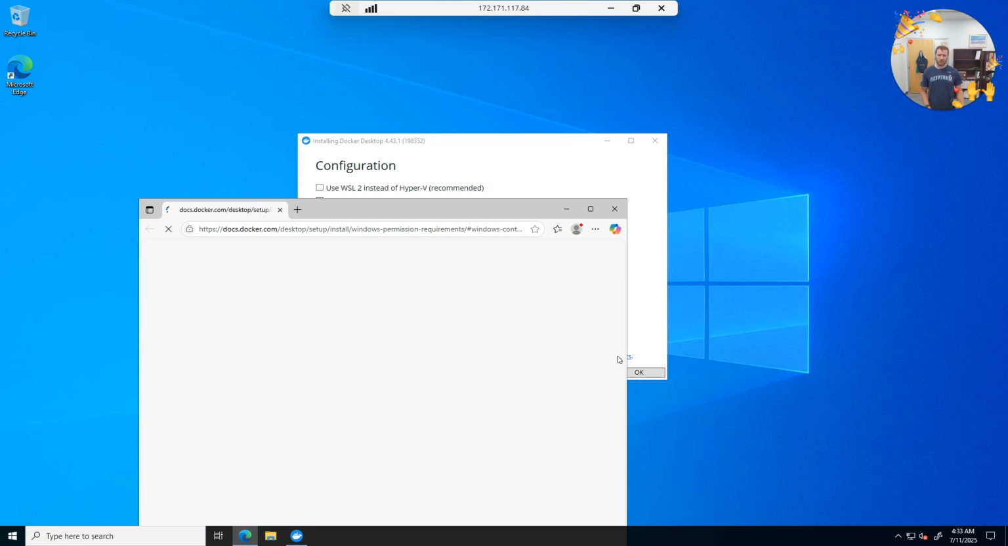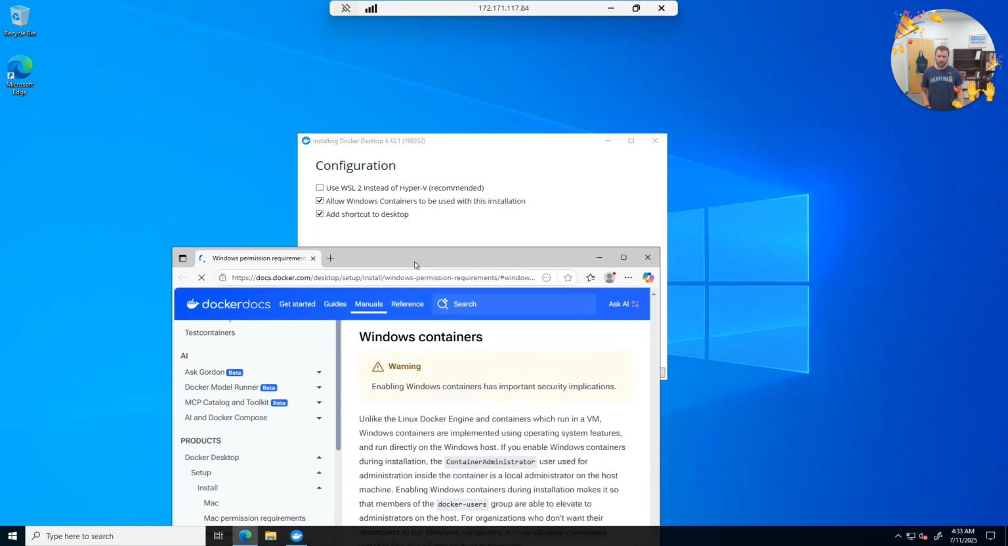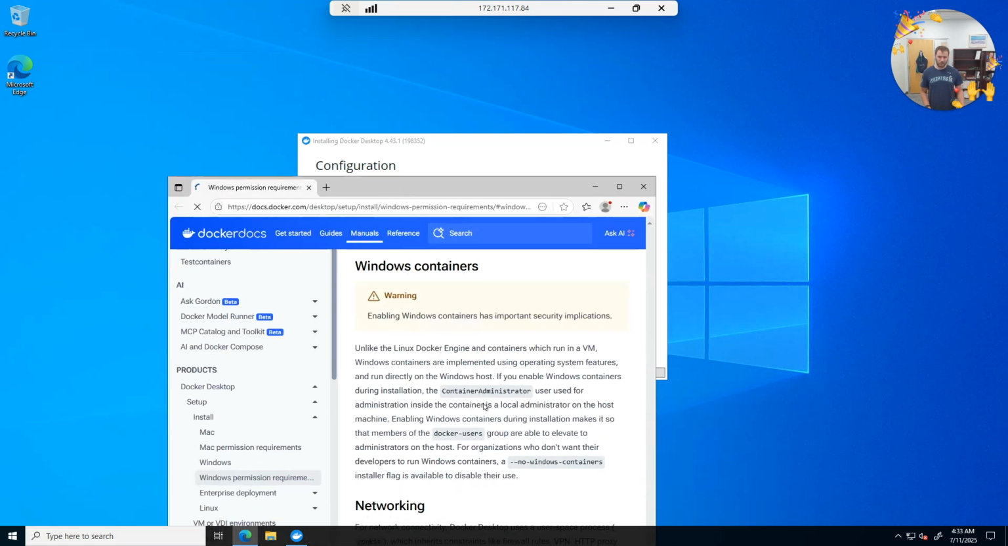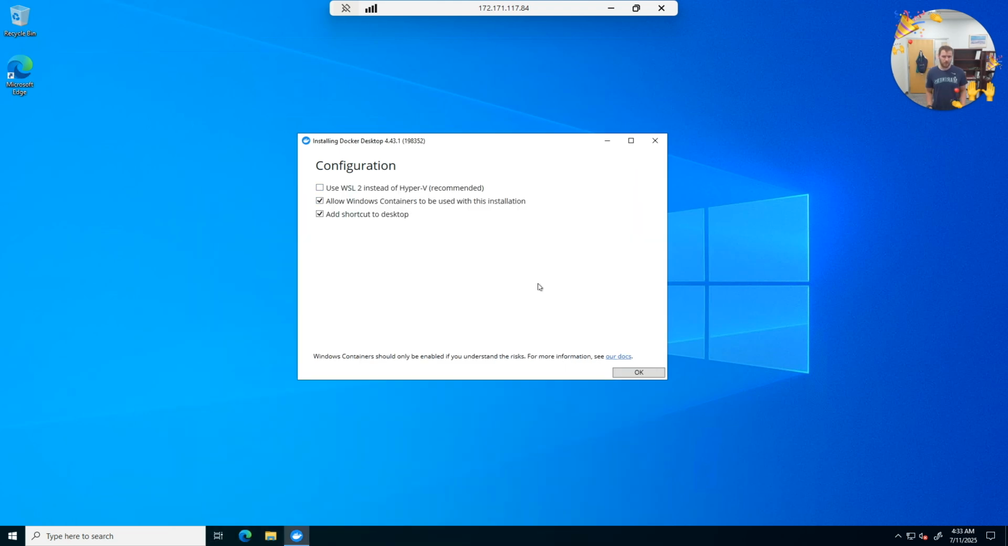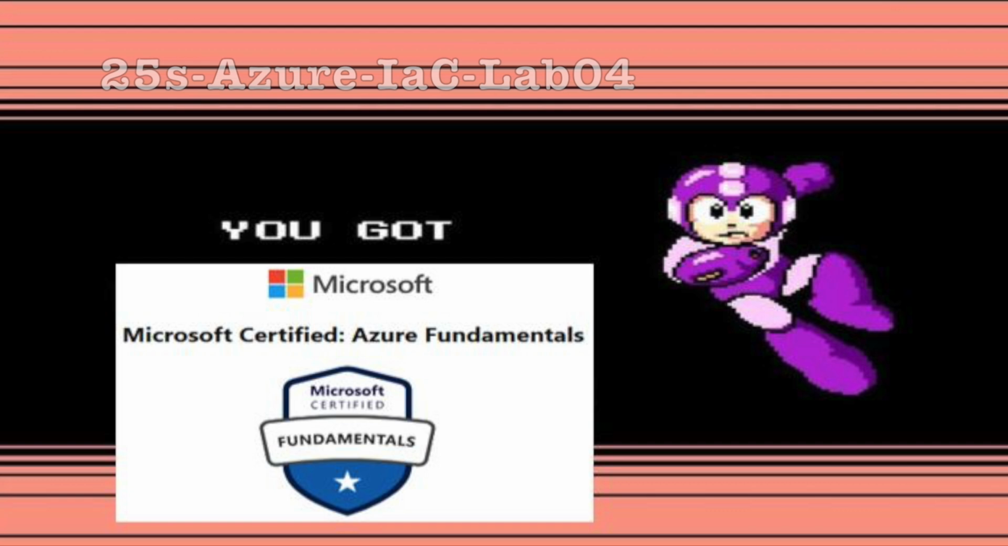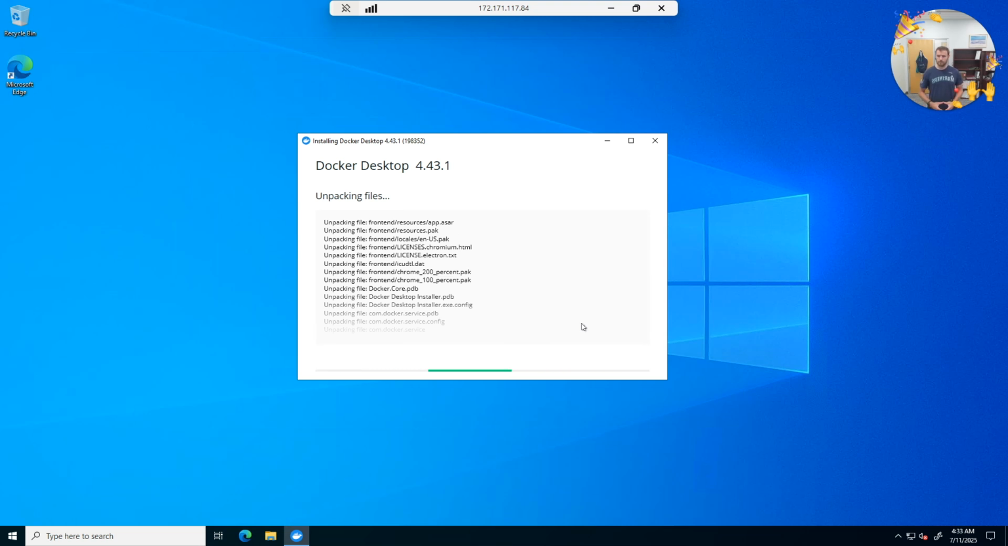There is some concern about security. It has to do with the administrator account, the container administrator account. But for this lab, these are the settings that we are going to use. Okay, excellent. Now Docker will install. I'm going to pause the video and come back after the install completes.